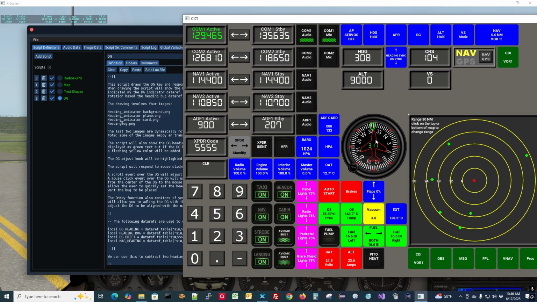So if everything was perfectly facing north, in other words, you were heading perfectly north magnetically, and your heading bug was facing north, then you wouldn't put a rotation angle on anything. As the plane moves and you're at different headings, you're going to want to rotate the image for the card around based upon the magnetic heading that the DG is indicating. And the heading bug image, you're going to want to rotate based on where the heading is located.